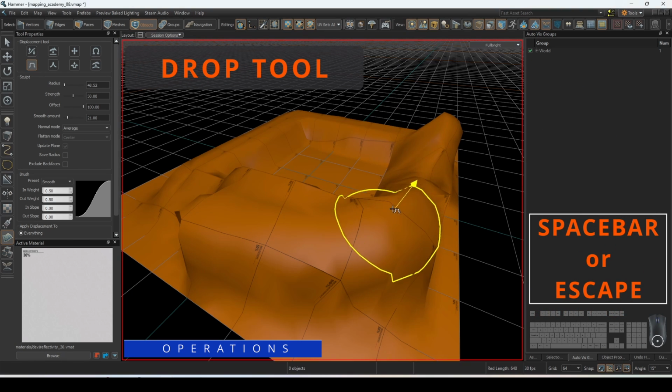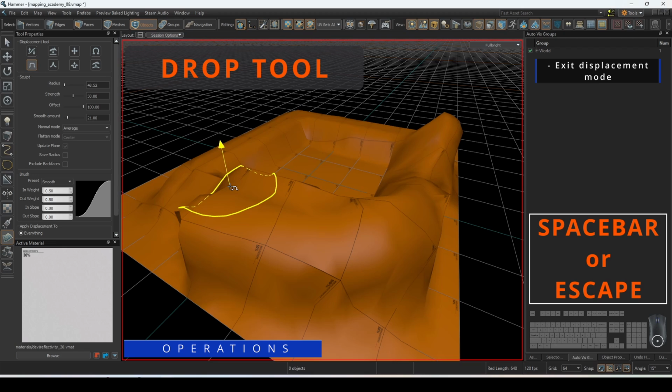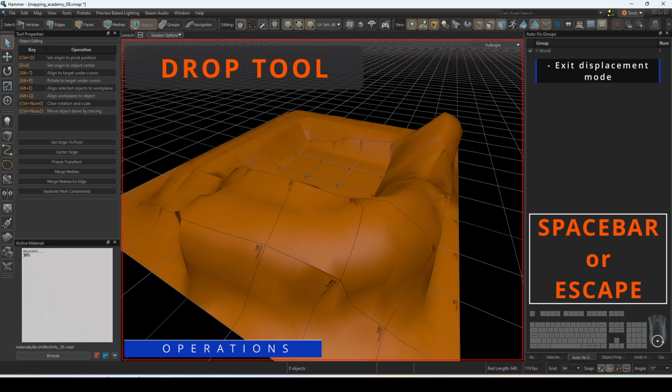To escape from the Displacement Tool mode, press either Escape or the Spacebar.